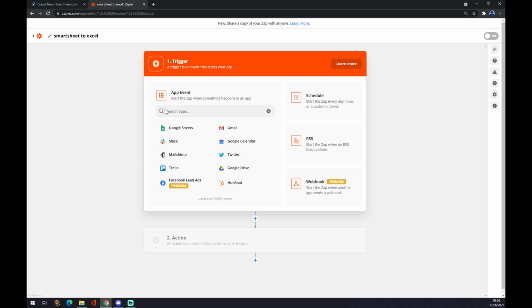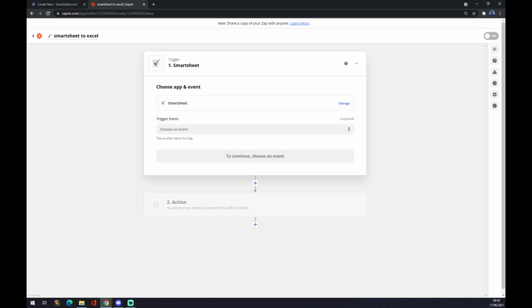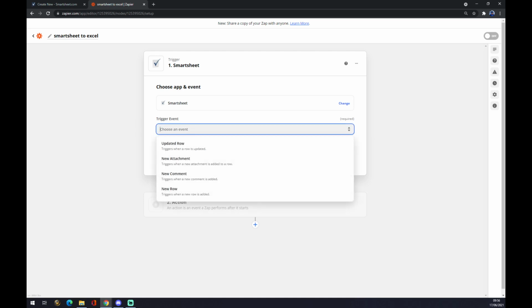Now we have to set up the first trigger. The first trigger starts in Smartsheet. So we have to write Smartsheet into the search engine. Now we have to choose the trigger event. We can update the row, we can go with a new attachment, new comment, or new row. Let's go with updated row.